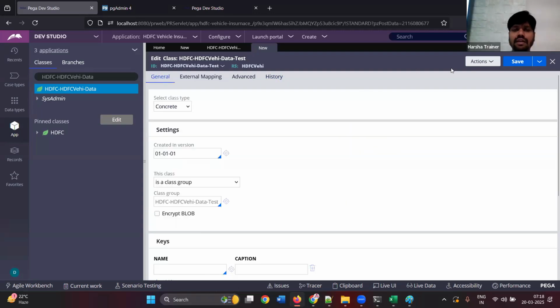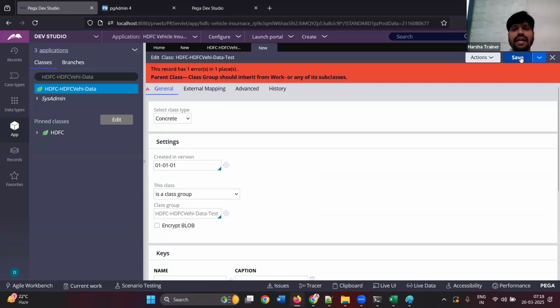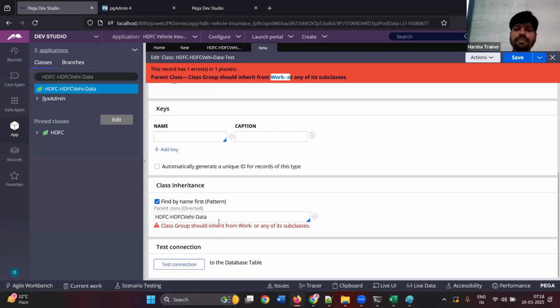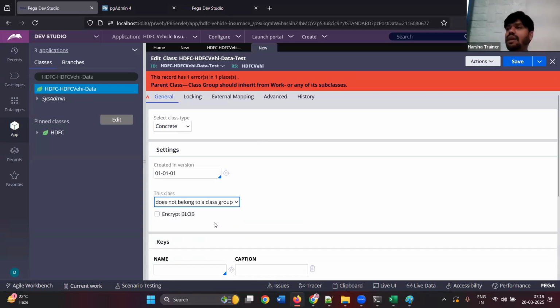Going to history tab, I have to fill the information. Some information I'm filling. Suppose if I save this, you know what happens? It will throw error. Hey, you selected as class group. It must derive from work dash. Why are you deriving from data dash? Pega has this predefined. So now what should I remember? I should not choose class group because it is not my transaction. It is a data class which does not belong to class group.